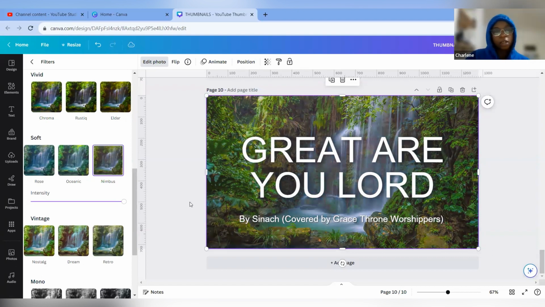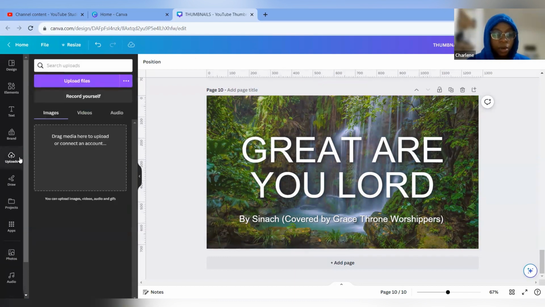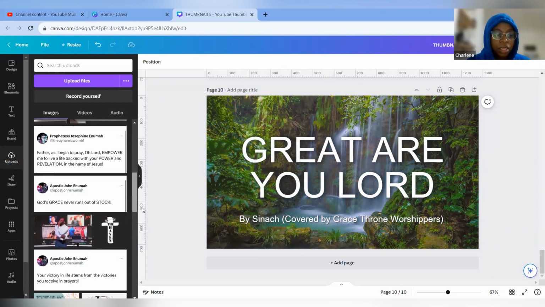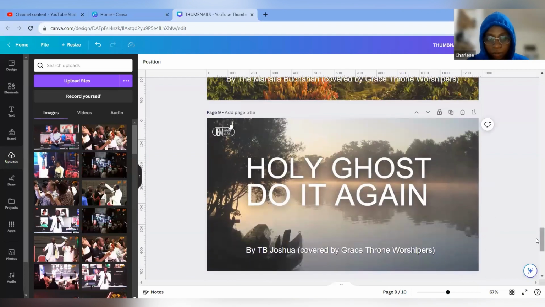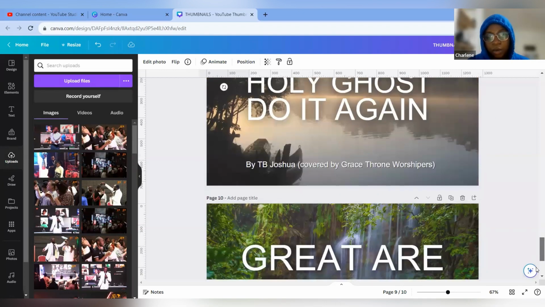Okay, I quite like the nimbus because it dulls it a bit more, but you can still see the beauty of the picture. What I'll need to do as well is add the logo. All logos that are added need to come from the uploaded files. I see that the logo was not uploaded, so what I'll do is copy and paste the logo.